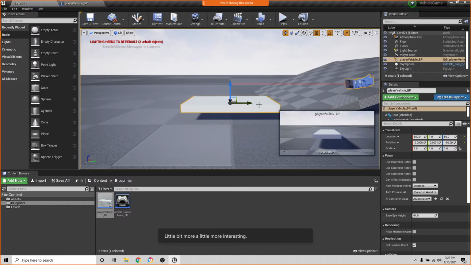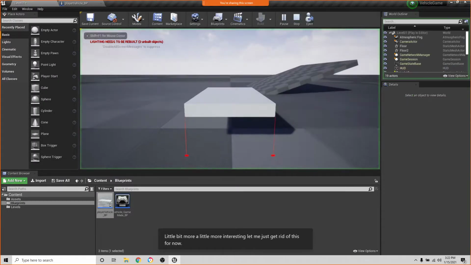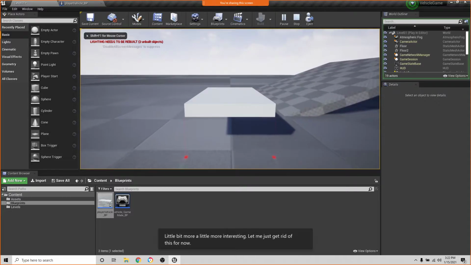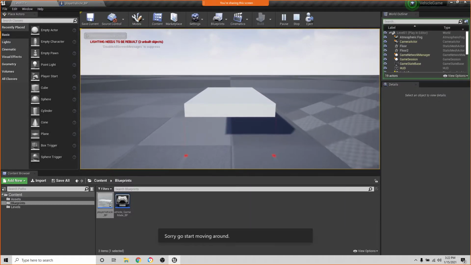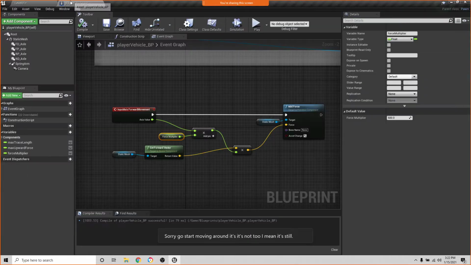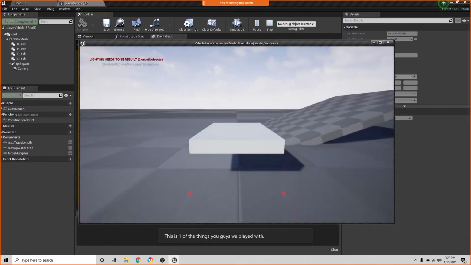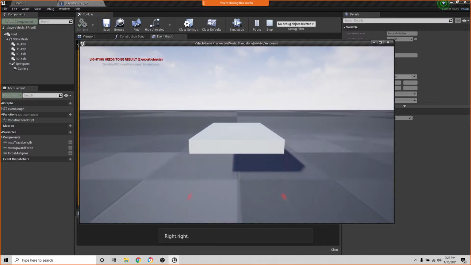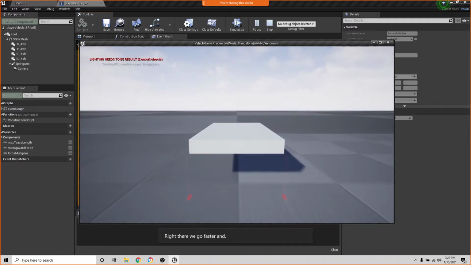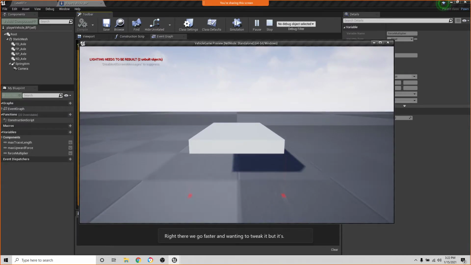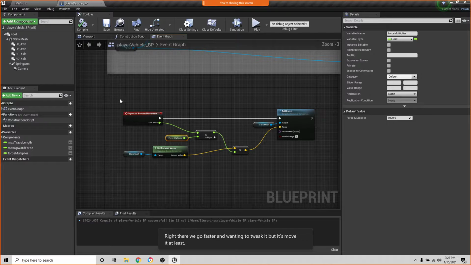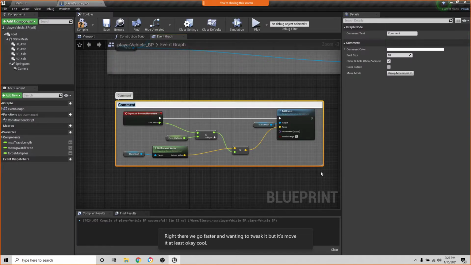Let me just get rid of this for now. Okay. There we go. So we're moving around. It's still slow. We need to increase it still. But this is one of those things you guys will be playing with. Okay. There we go. That's a little bit faster. We'll still need to tweak it, I think, but it's moving at least. Okay, cool. We now have forward movement.